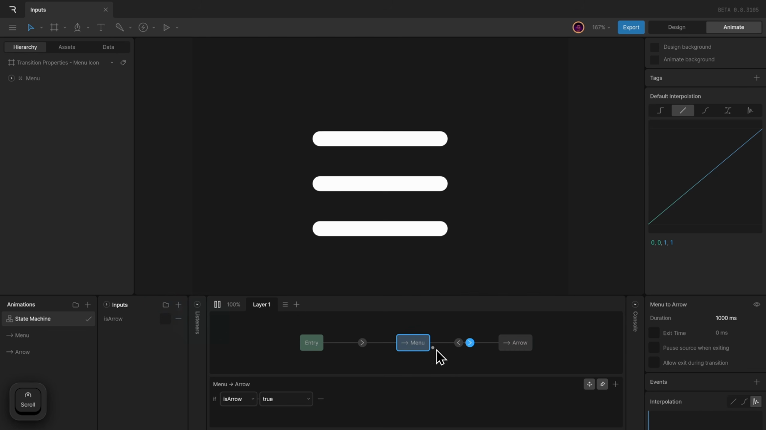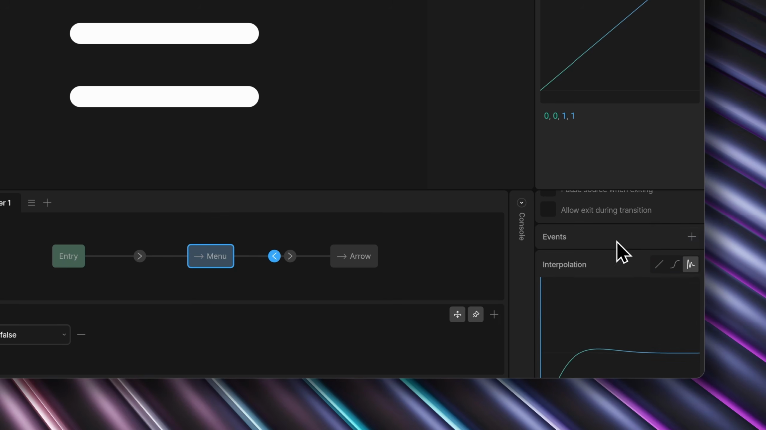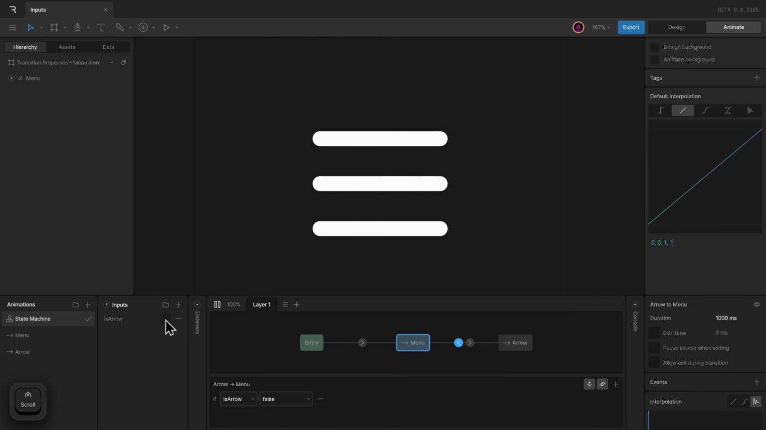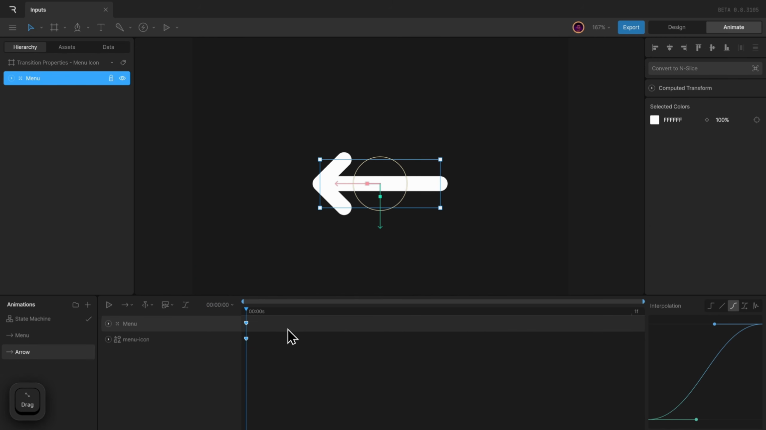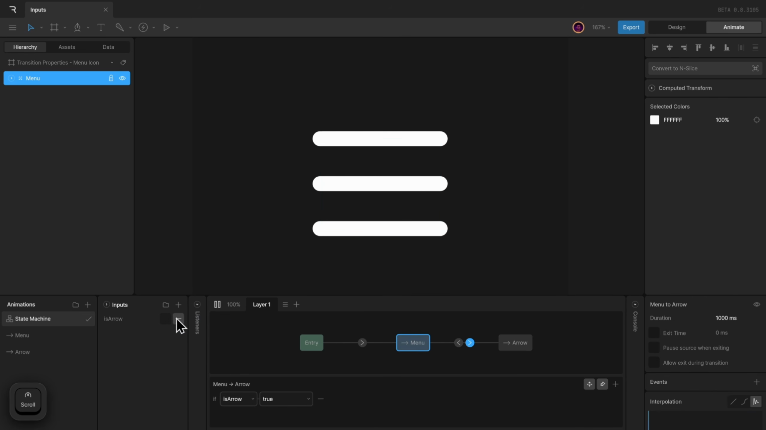I can do the same thing for the transition from arrow to menu as well. Select the transition, add the transition duration, say a second, and then change the interpolation curve as well. And you have the animation in between the states like this. Instead of creating the animations in the timeline, you can just key in the relevant properties in the timeline, and in the state machine, you can define the interpolation curve, the time, and get the animation in between the states like this. Let's go ahead and look at another example.